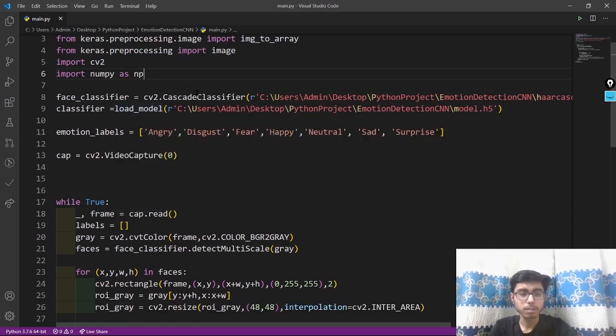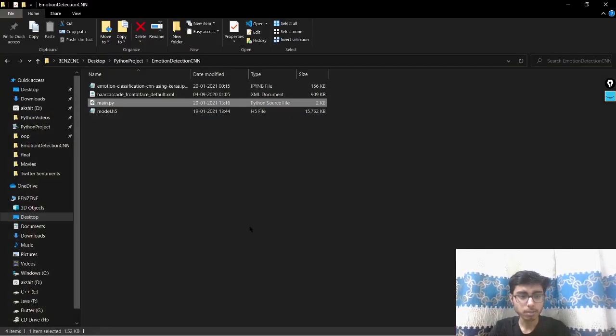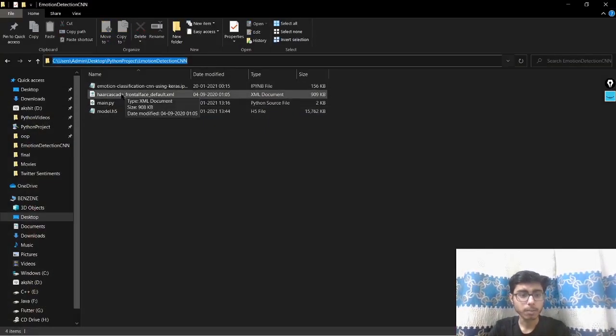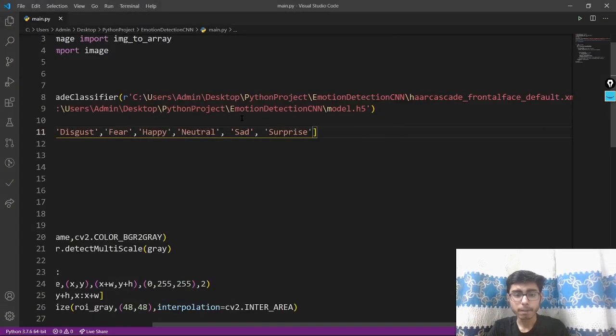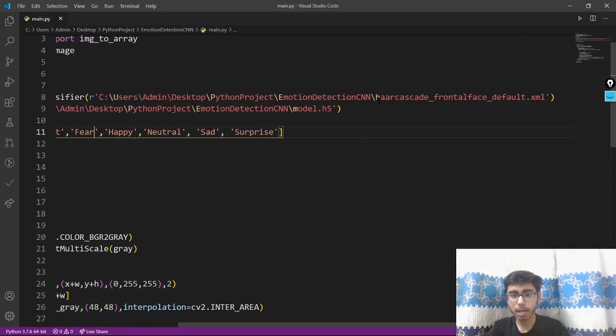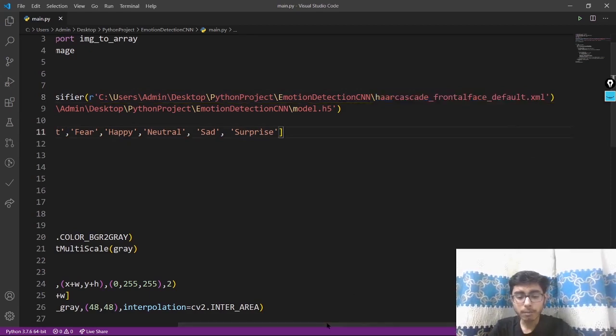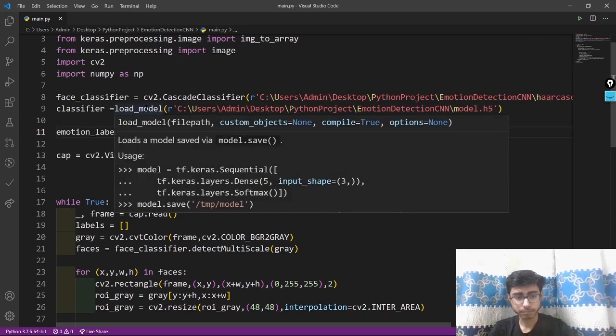So first of all, I'm defining my cascade classifier, that is the face cascade classifier, and this is the location. So don't forget to write the raw path. That's why I'm defining this r. And this whole path is denoting the location. So I'm defining the Haar cascade frontal face. After this, just copy and paste all that path, write one more backslash and write that haarcascade frontalface default.xml, right? Then after this, I am defining my model.h5.